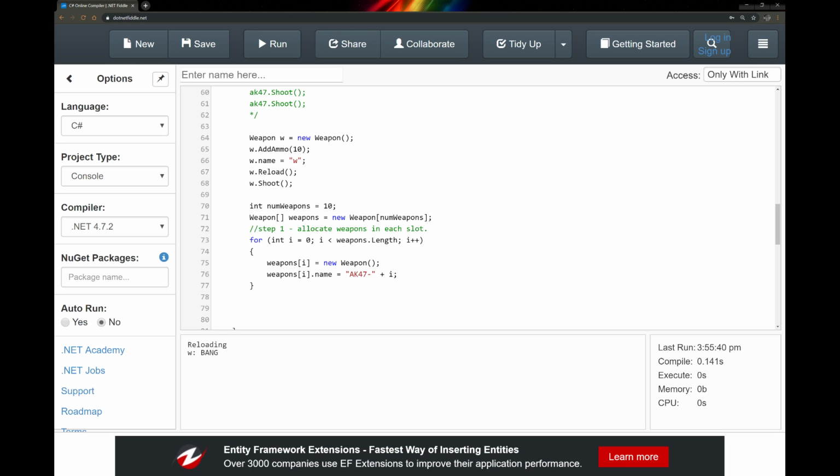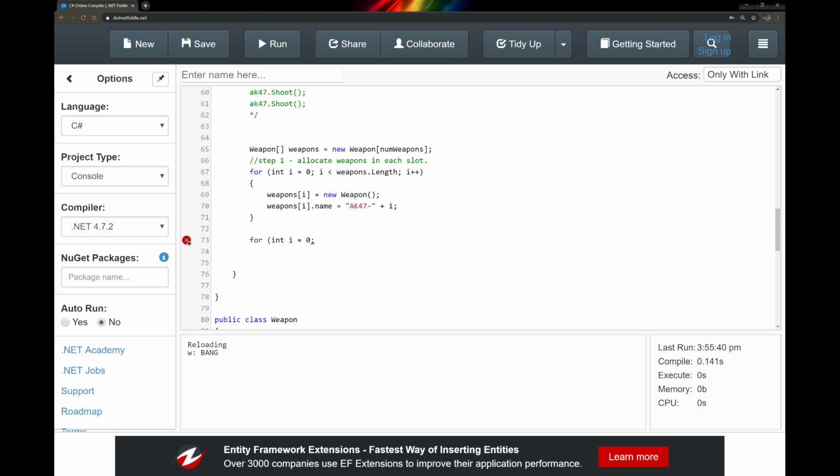So here, by the time we get here, we've got a weapon rack full of weapons named from AK-47 0 all the way to AK-47 length minus 1, so 9. And then I could write another for loop to go through int i equals 0. I can reuse int i because the scope of i was just in there. Okay, I'm going to get rid of this one.